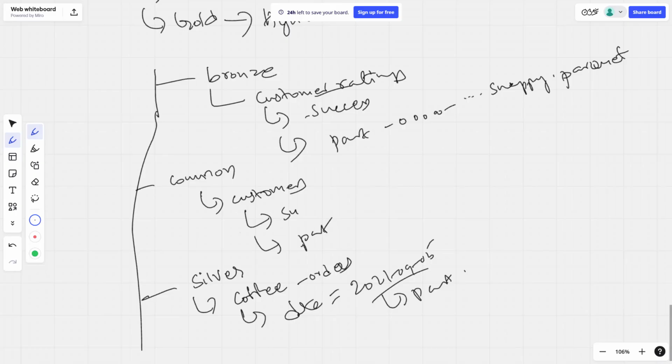So this bronze folder has raw customer ratings stored as Parquet files, which is a popular columnar file format. That's fast to query and efficient to store. I think we will talk about these formats in one of the videos.